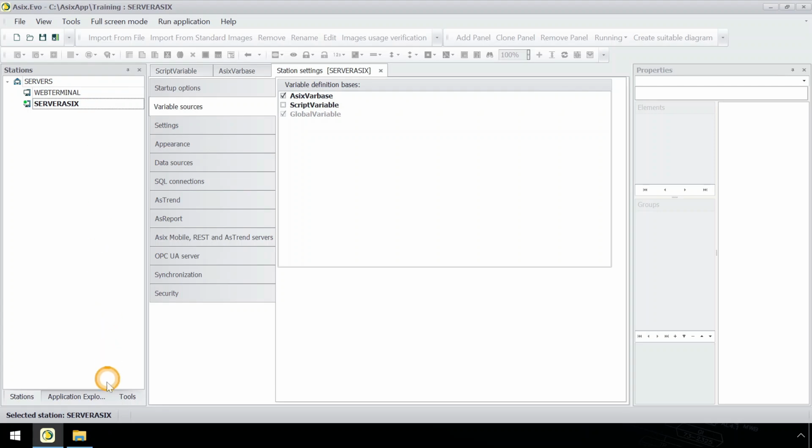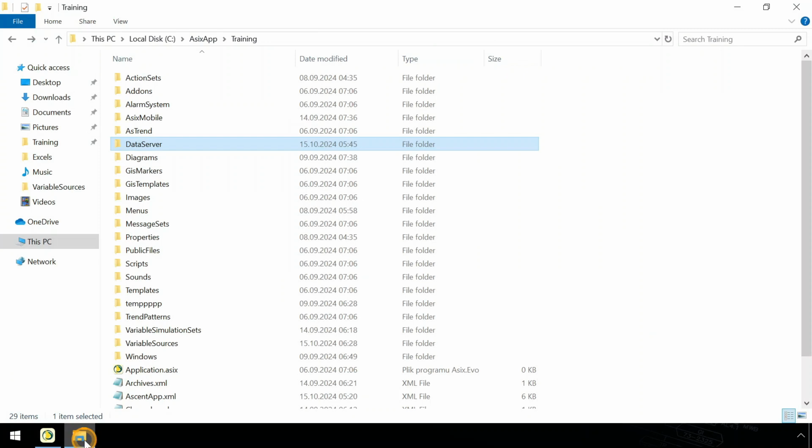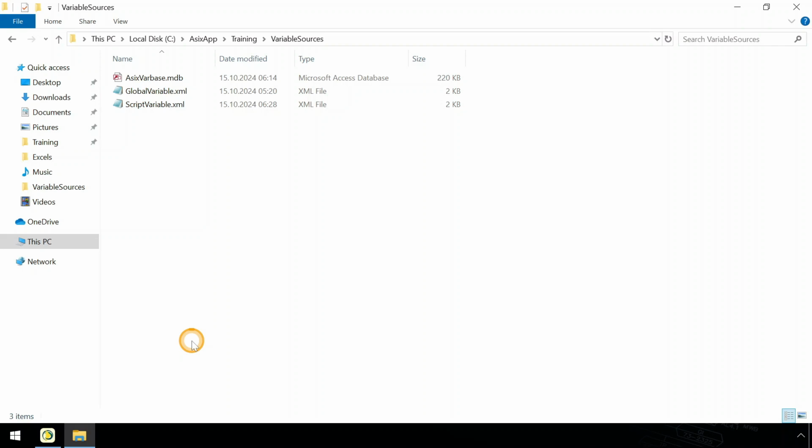If some databases aren't listed, check if they exist in the file system. Open the Variable Sources folder in your project directory. If there are any discrepancies, restart the application.